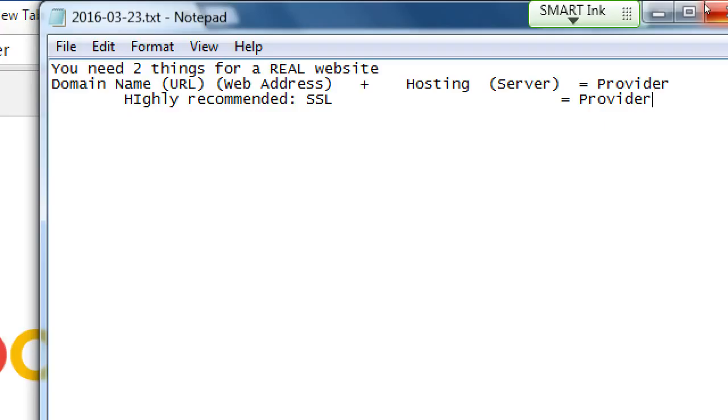Some names off the top of my head of companies that my company has worked with are GoDaddy.com, Bluehost.com, HostMonster.com, and those are the big ones that we've worked with and we've had good results. And there's plenty more out there, of course.